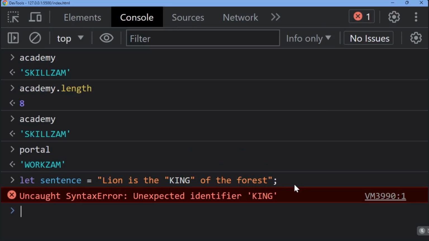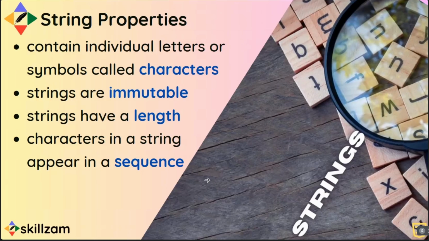So what is this error? This is saying unexpected identifier called king. So now what is this unexpected identifier? Why is there a syntax error? This is happening because of the certain way that the string recognizes this statement as illegal. And why is this illegal? We'll come to that now.